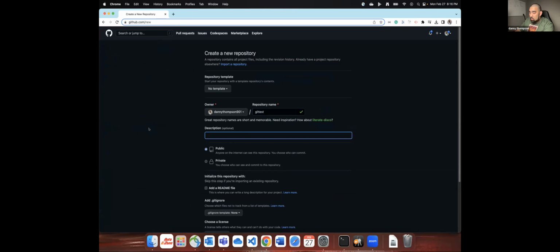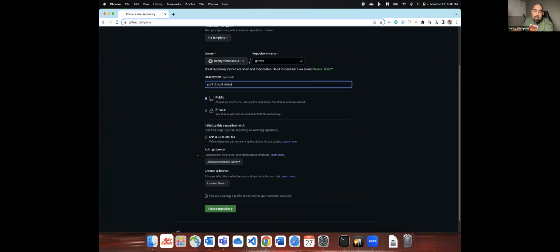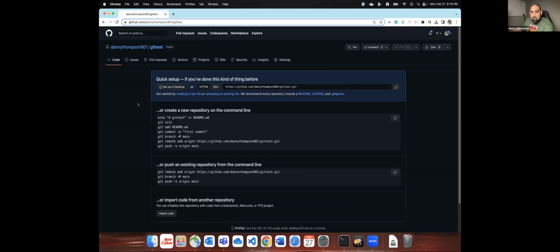And you can add your description, right? It's optional, but I like adding it. Part of a Git demo. We want to make it public. You can add a README file. We're going to do that manually, so you don't need to do that at the moment. And we just create our repository. And now we see all these commands, right? And these commands are basically walking you through to essentially start setting up your very first push to your brand new empty repo. Does everybody understand what the concept of a repo is?